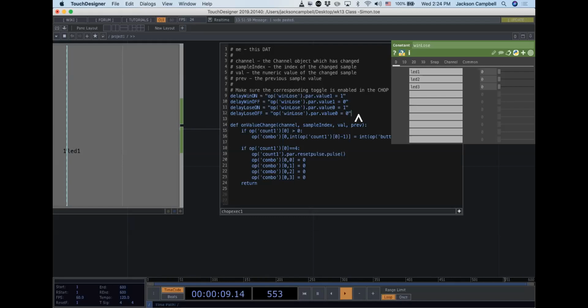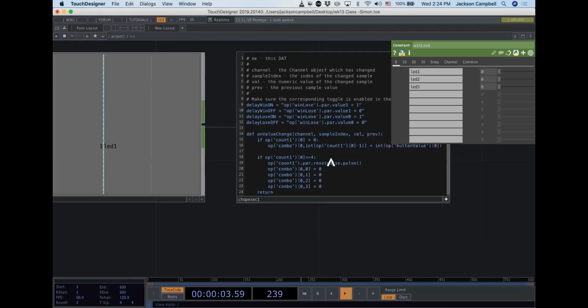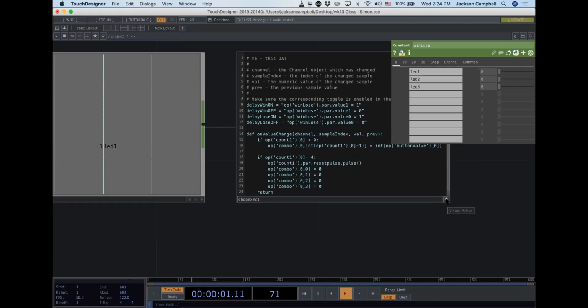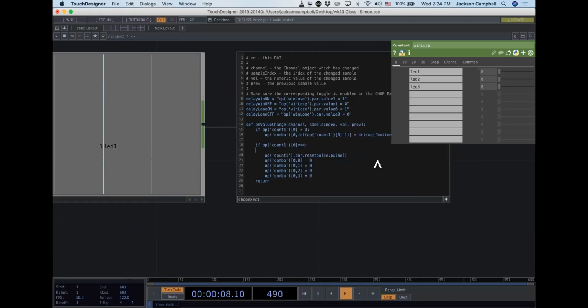Great. So now we have to decide whether we won or not. When the counter reaches 4, we're going to look at all the values that we've put into the combo table and ask whether they all equal the number that's underneath them. And this is a pretty long and convoluted formula. Let me see, where is it? Here it is.